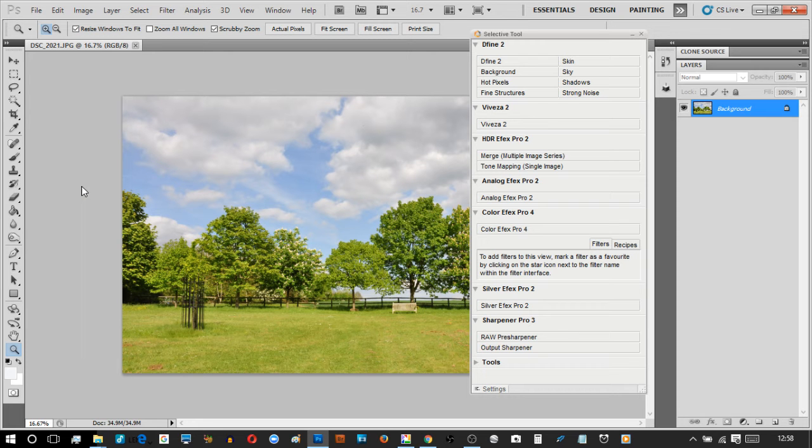Normally, and this is why I like using it in the Photoshop area, I would use Define 2 to reduce the noise. That's what I would normally do. I'm not going to do it today because I want to speed this thing up. If the image is looking extremely poor, then I will go in and use Viveza 2, and that will just change the brightness and add a little bit of saturation.